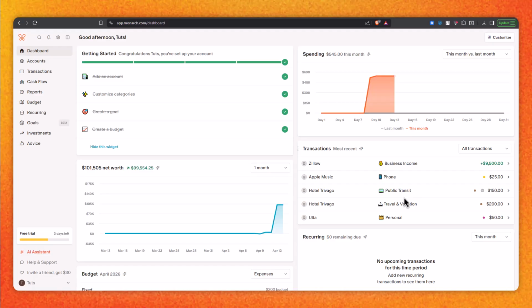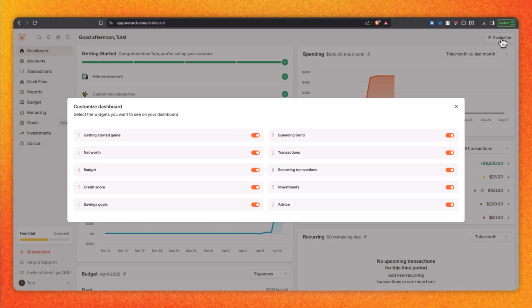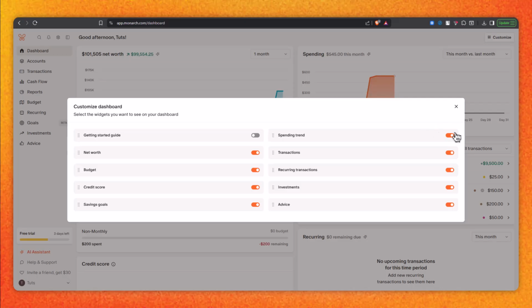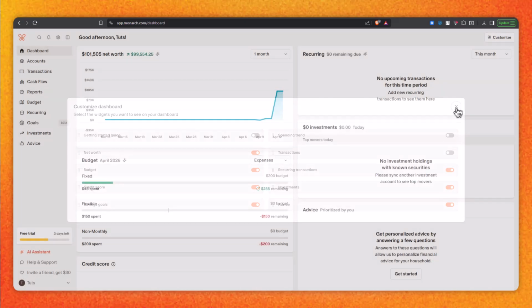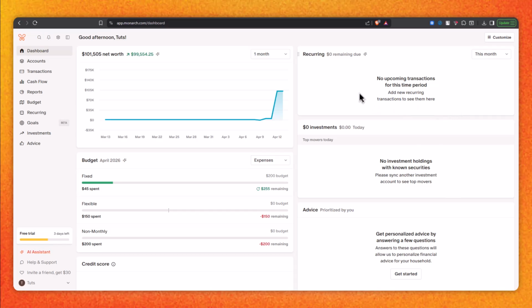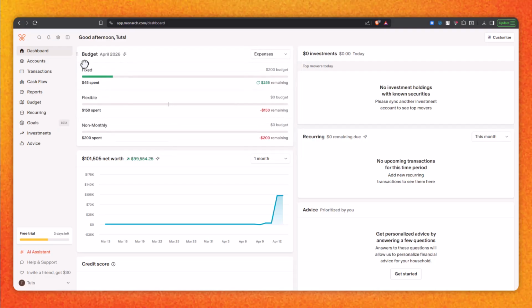To do this on desktop, go to your dashboard and click the Customize button or the four squares icon in the top right. From here, you can turn widgets on or off depending on what you want to see. You can also drag and rearrange widgets to change their position or resize them to highlight the most important ones. Once you're done, click Save, and your layout will stay the same every time you log in.